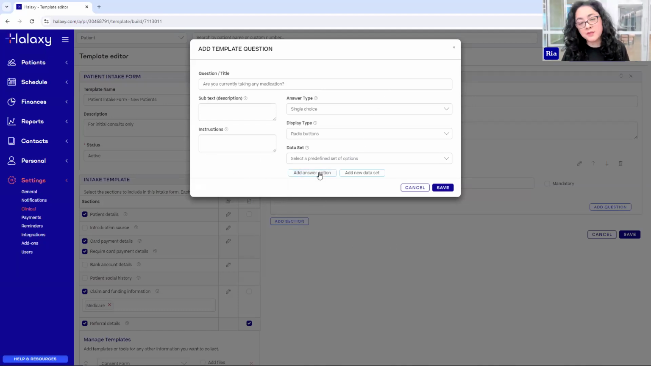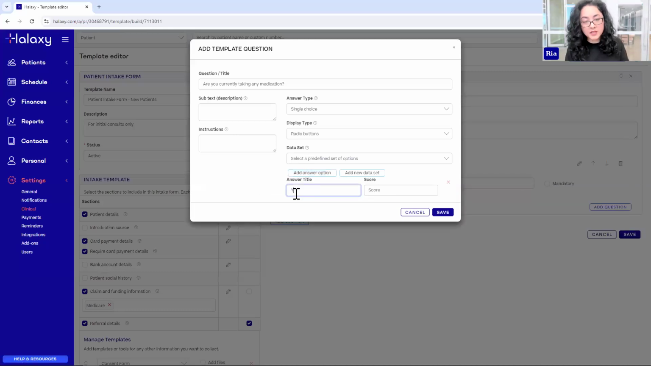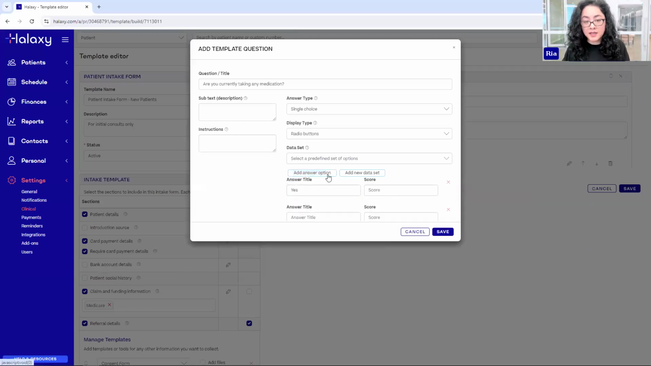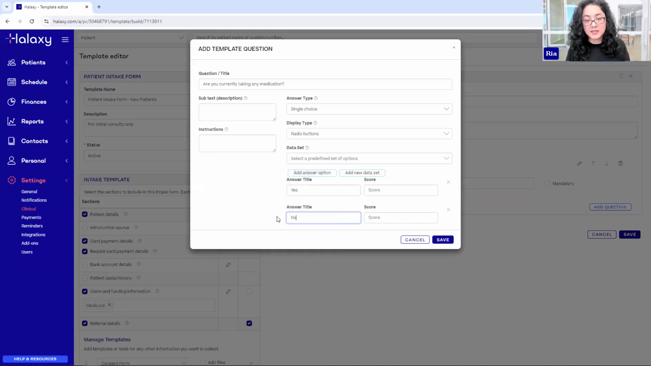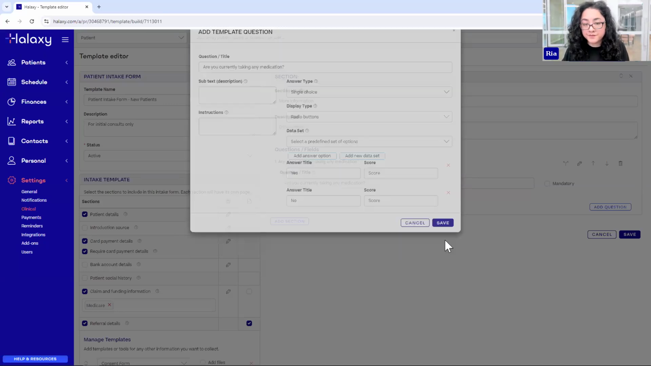Let's say I'm just going to add my own, and I'm going to put here yes, and click add answer option again and say no. You can opt to put scoring on this, but you don't have to use it. This is purely optional. So now I have this question: are you currently taking any medication? They can only submit one answer, and it's either yes or no. So I'm going to click save.